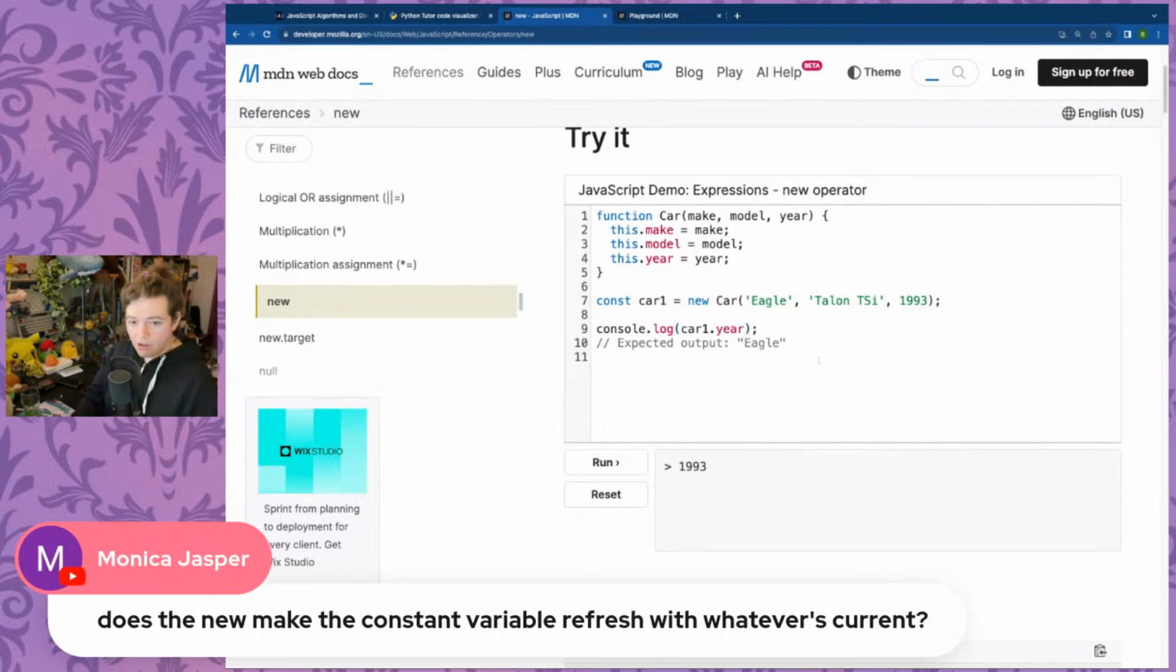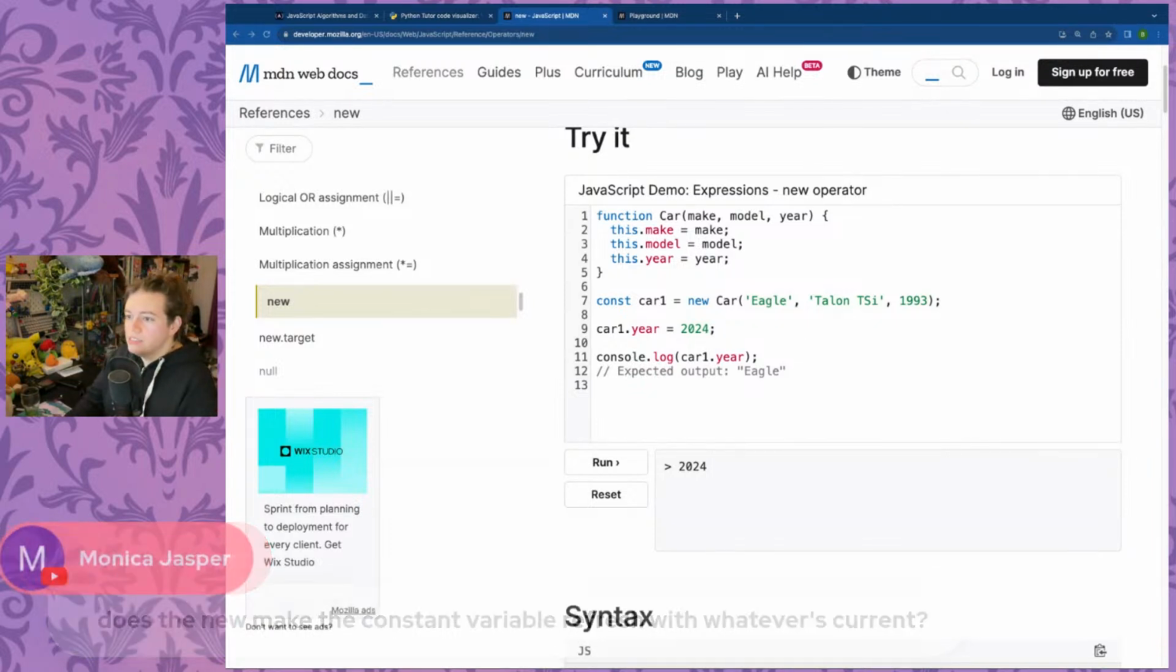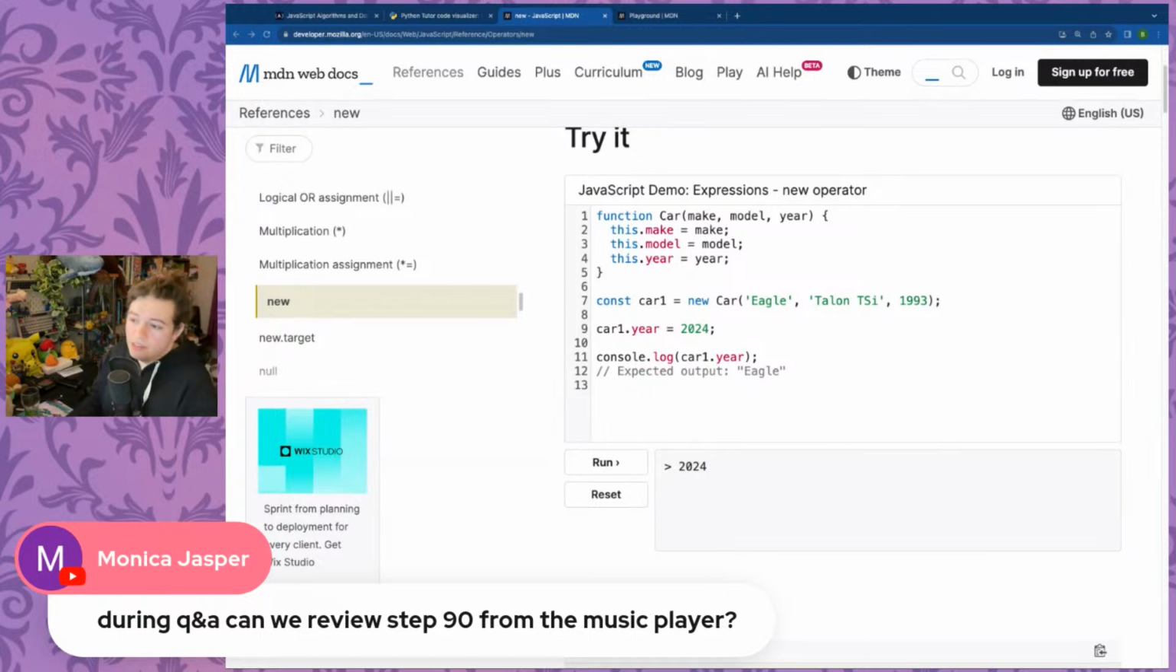We can also manipulate our car. car1.year equals 2024. Look at what happens now. I've modified my car object. This is the exact same thing that happens with a date. There is a function called date that does a bunch of this.month, this.day, this.year, and sets it to be the current date. So it instantiates a new object. Hope that answers your question.